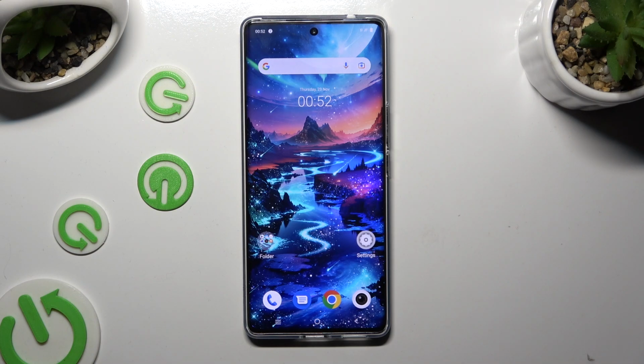Hi! In front of me is VIVO S17 and today I would like to show you how you can clone apps.